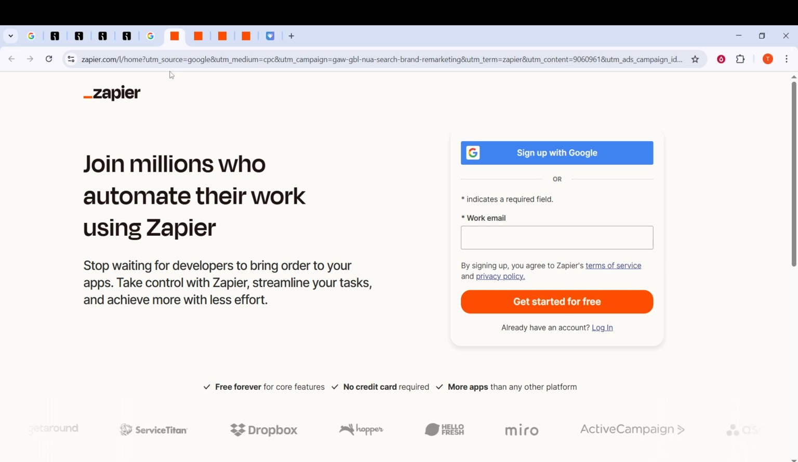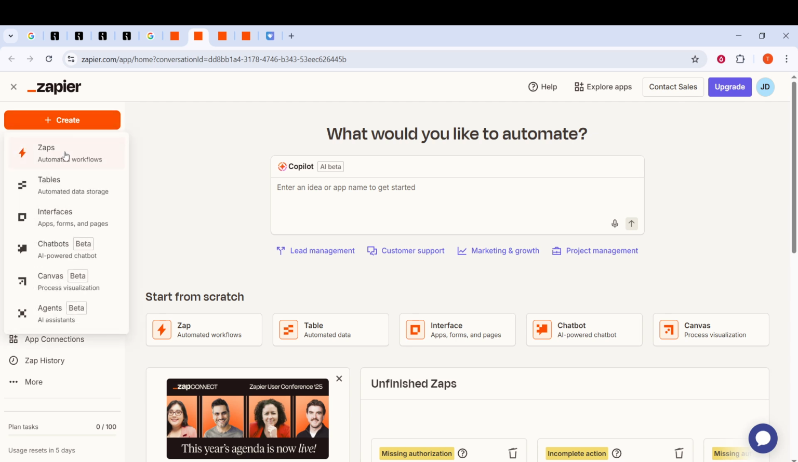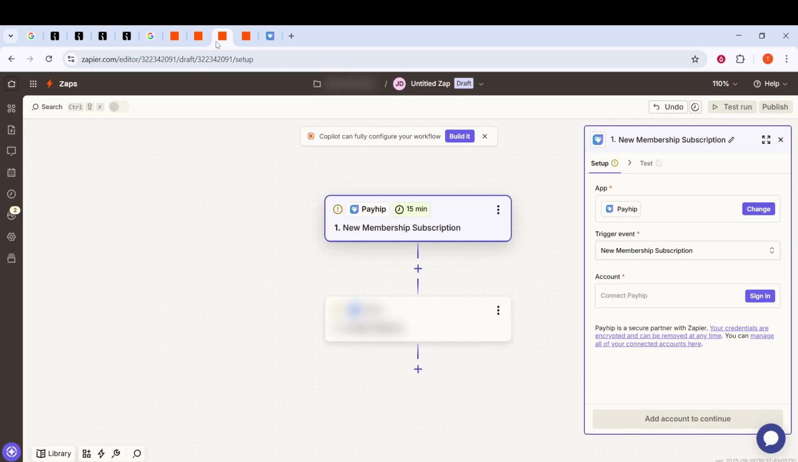Now that you're logged in, you want to create a Zap. A Zap is essentially an automated workflow that connects your apps and services. On the dashboard, look for an option that says Create a Zap and click on that. This is where the magic begins.